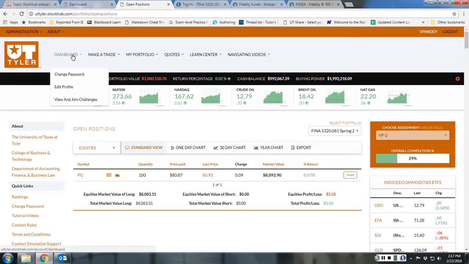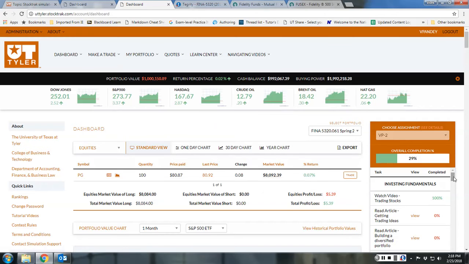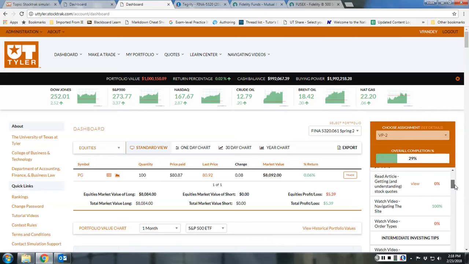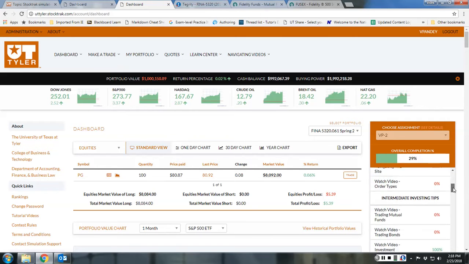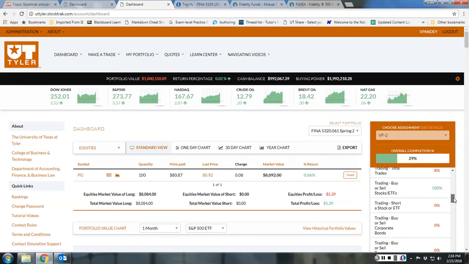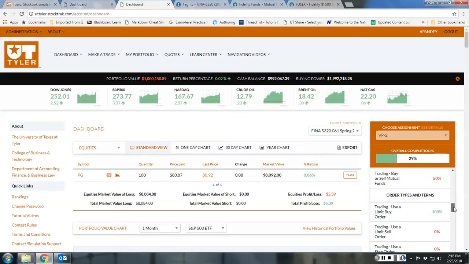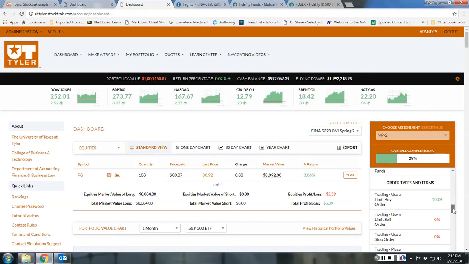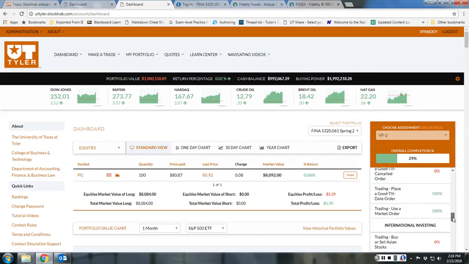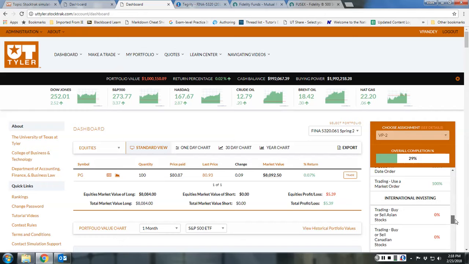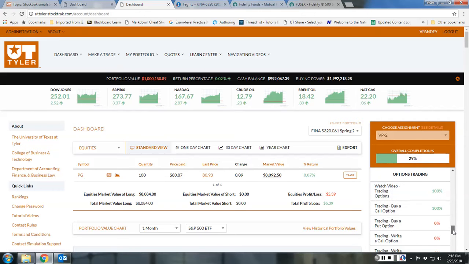But if I go back to the dashboard and then look under all the things I've done, I'm at 29% completion rate right now, and going. So I got bought stocks and ETFs. I've got mutual funds. It says buy or sell mutual funds. I'm 50% complete because the requirement is to get 2 of them. Did the limit buy order, a good till date order. We've used a market order a couple times with that option and with the P&G stock.